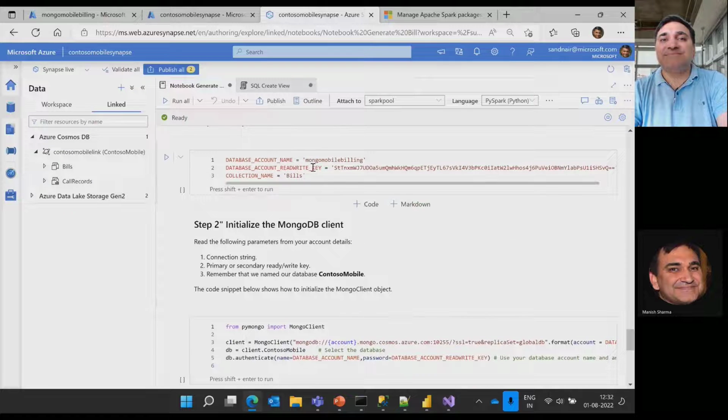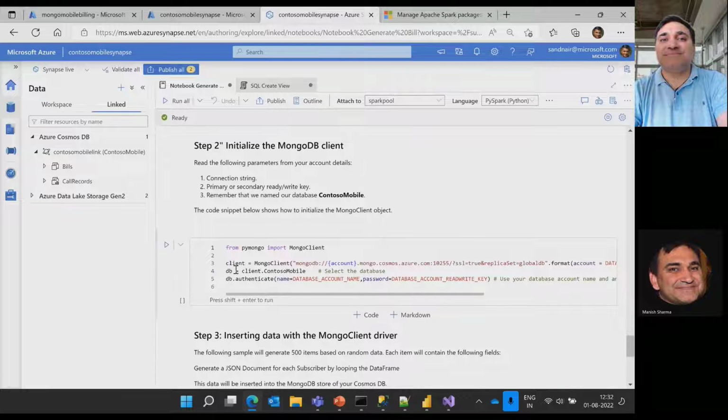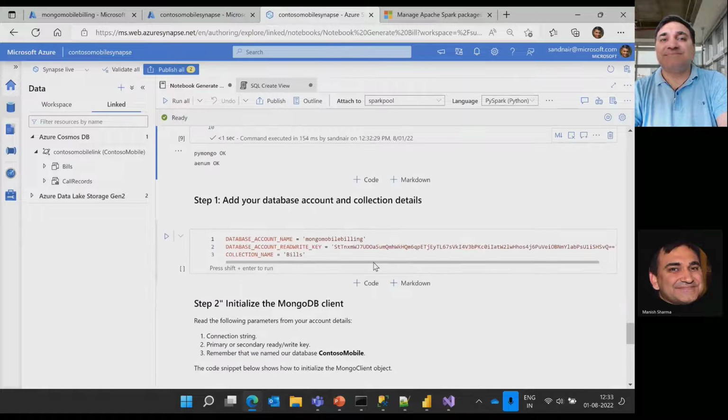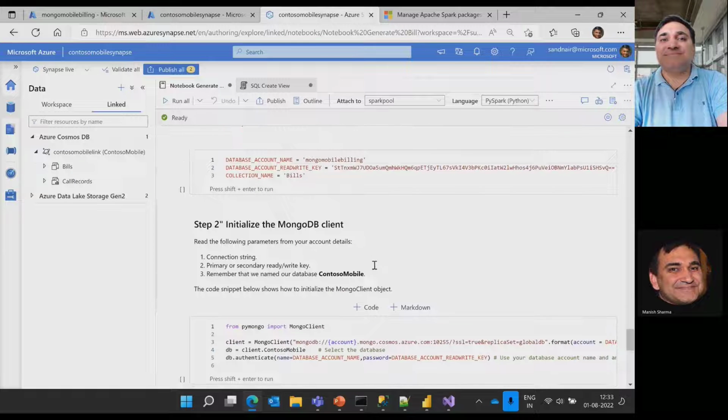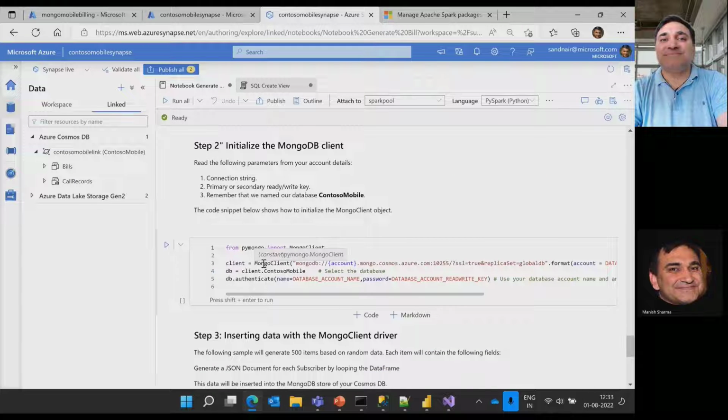Again, to write it, I'm going to use my account name. I'm going to use my write string that I have got, and I'm going to specify which collection I'm going to write to. I'm going to use the PyMongo classes to create a Mongo client and then authenticate here.